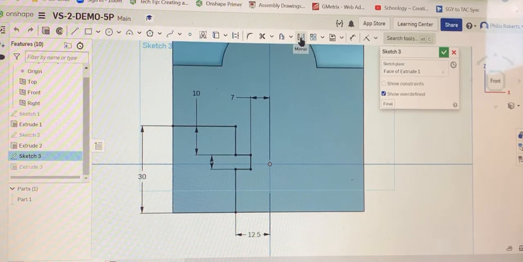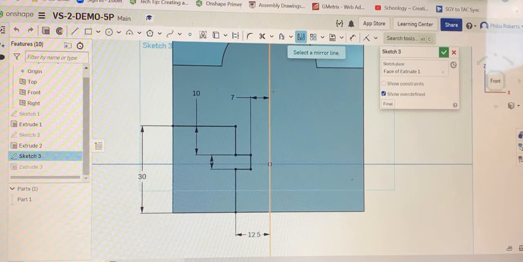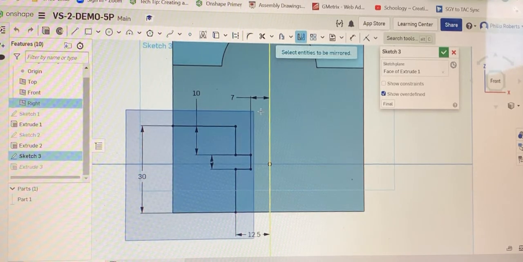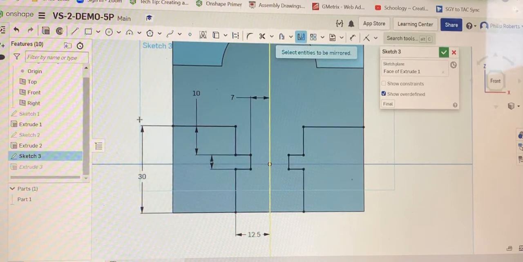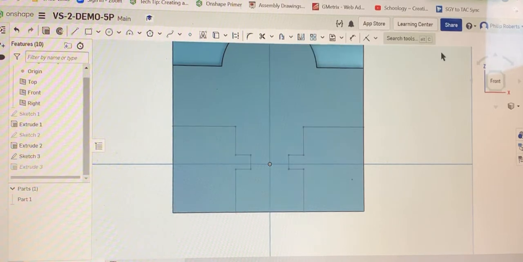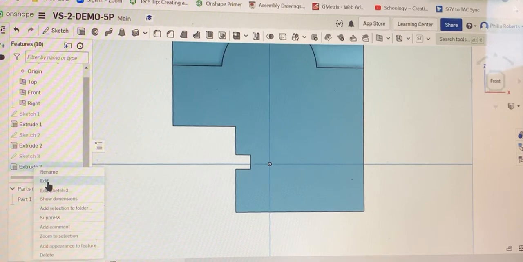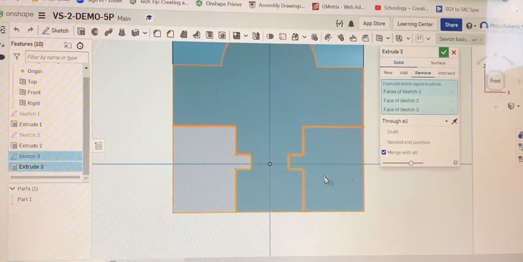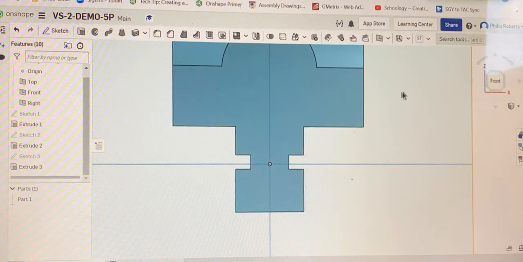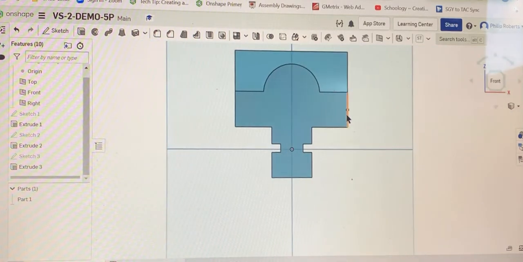So to mirror it, select the mirror line. Then select the entities. You could pick these one by one, but I'm just going to make a box around all of them. And it'll give you a preview. And then we'll say OK. Now I have to go back and edit that feature and add that extra region in there. So that did it.